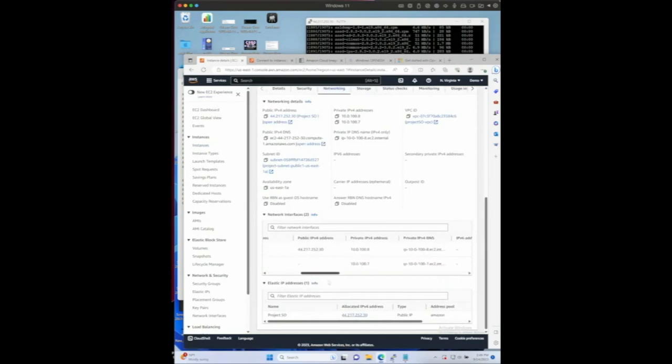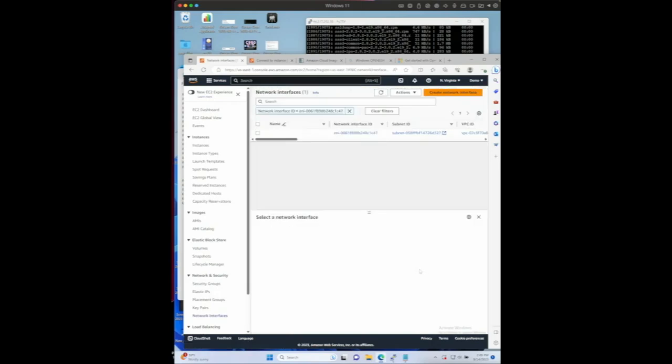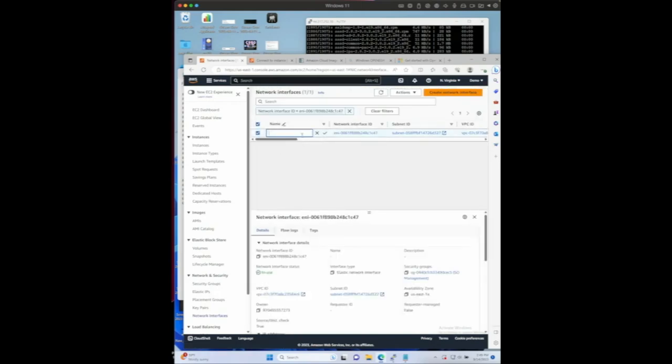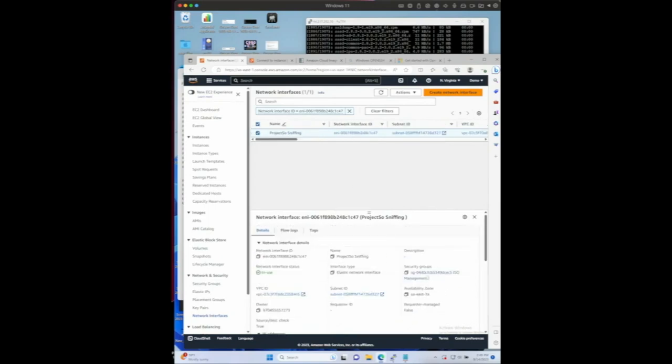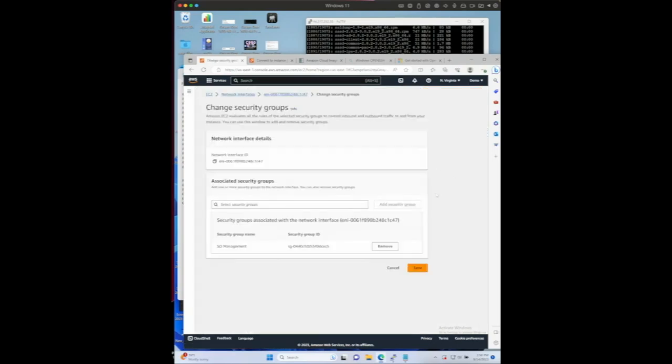The sniffing interface is going to be the one that isn't the public IPv4. So we're going to go to this interface, and then we're going to rename it Sniffing. Okay, and then what we are going to do is change this security group right here. As you can see, this is the SO management. You don't want that. So we're going to go to Actions, and then we're going to change security group.